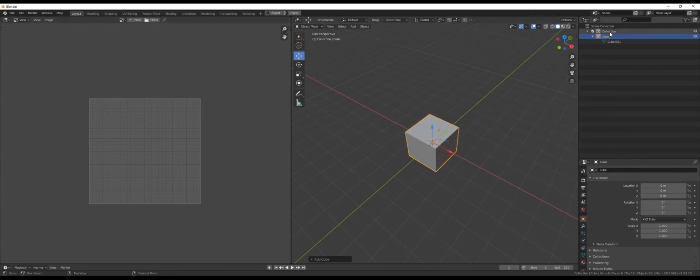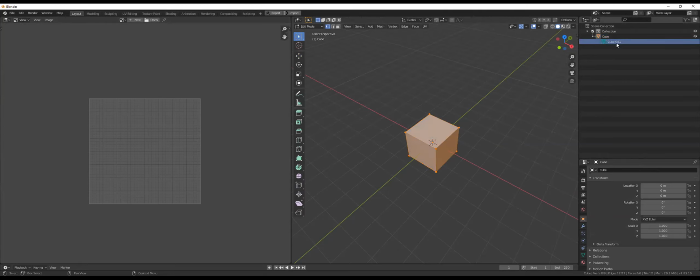Here you see a collection. This is a collection box. It contains the elements inside. You can open or close this. Also, you can open these objects, and under that there is basically the mesh that you can edit, and also here will be the modifiers, for example mirror or subdivision and so on.